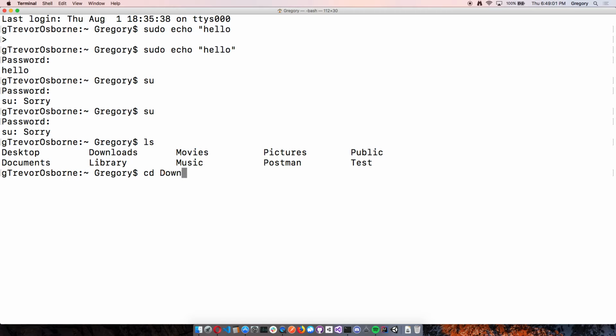So if I wanted to go to CD documents, all I have to do is type in DOC and then tab, and it finishes it for me. It already knows what I'm talking about. So now I'm in the documents. I'm traversing my file system through the terminal. You see how I'm doing that?